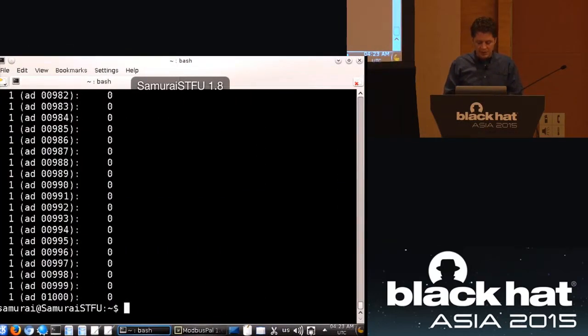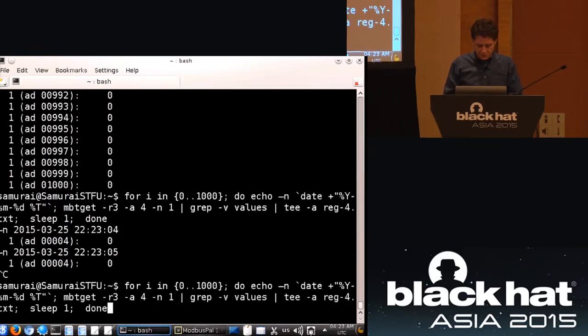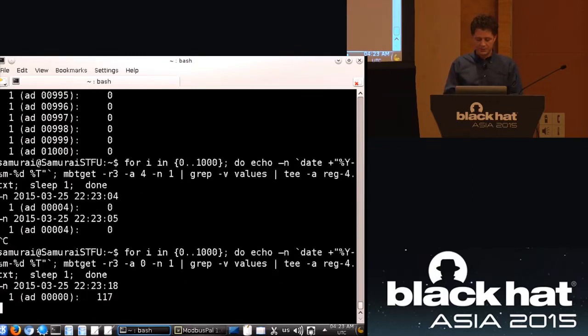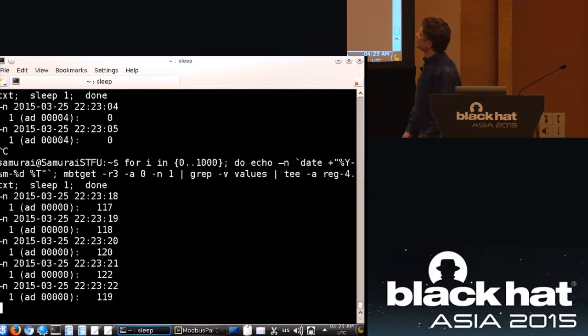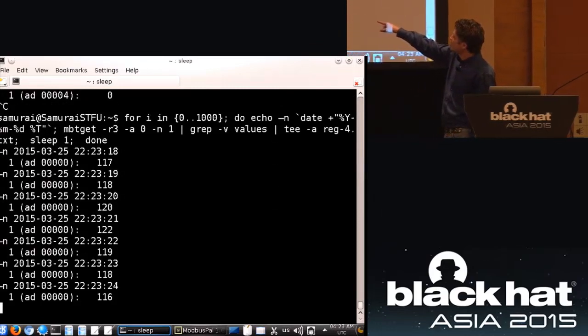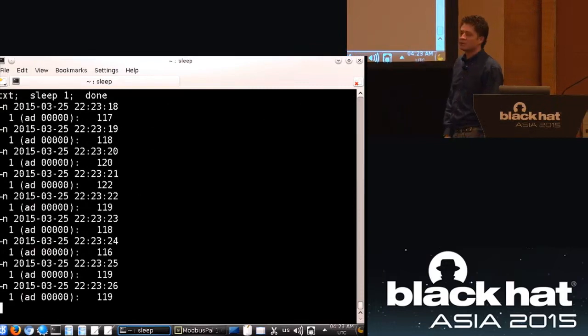So if I was to come in here, oops, let me change the number here. So I'm doing MBT get. My mic doesn't like me hanging over that far. Let's look at address 0, because that's the one that's constantly changing. Okay, so if I want to just constantly poll that device, you can go through and see what time that is and what that value is actually changing to over time.